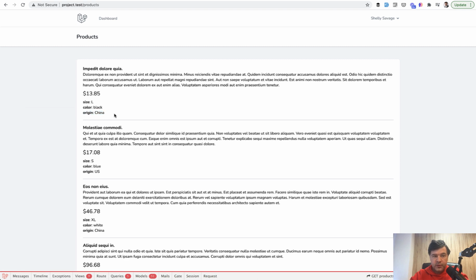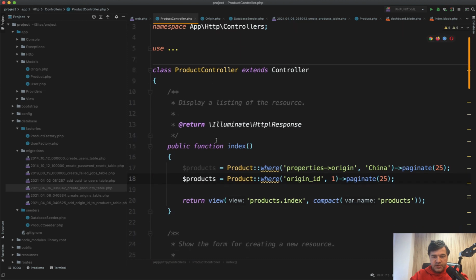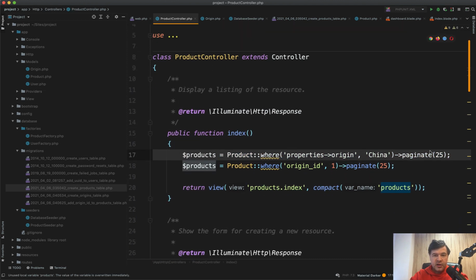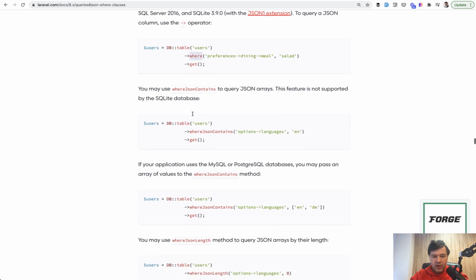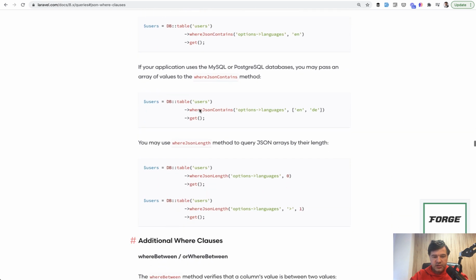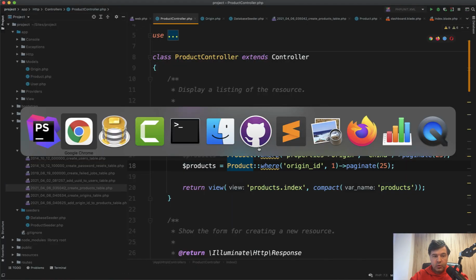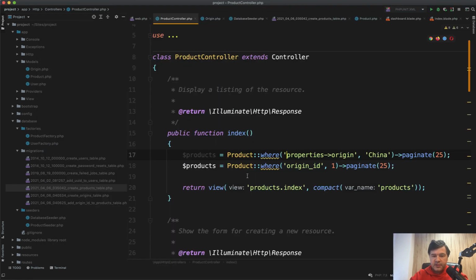If you do that with JSON column, let's take a look at the controller. You do something like this. Product where properties origin China, and it is allowed by Laravel. In Laravel documentation, you can find JSON where clauses. So there are where JSON contains, where JSON something. Syntax allows that. Now, another experiment I've done is created a specific origin ID field, foreign key, to a separate table origin, which is relational database. And let's see the difference in speed.